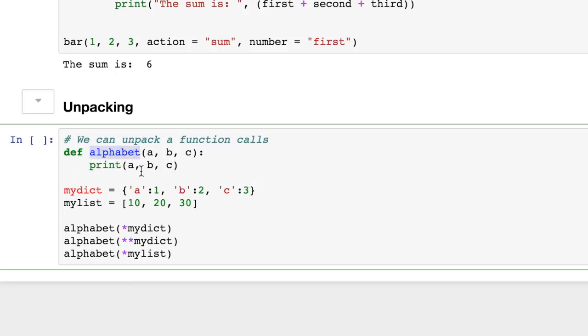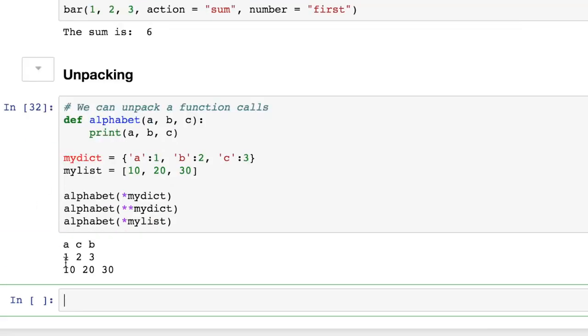We can make this function called alphabet, and we can bring in A, B, and C. Get the first three letters of the alphabet, and we do nothing but print them. So we can pass in a dictionary. We can pass in a dictionary with two stars, or we can pass in a list with star. So *args, and **kwargs. Here is what happens. ABC, 1, 2, 3, and 10, 20, 30.